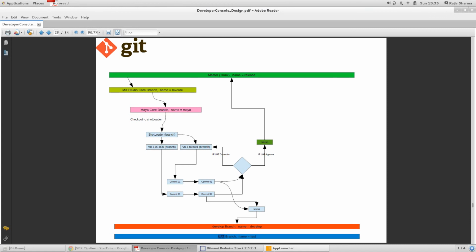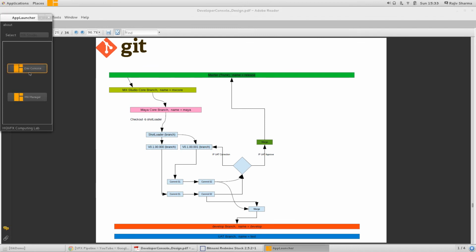And if the UAT is approved, then they can simply merge this code into the main master branch, and all of the VFX pipeline will update with the new code. So this is the workflow which Git helps us do, along with a lot of other things. Okay, now we'll see how we can use that, or how we can create the branches. Let me see first.